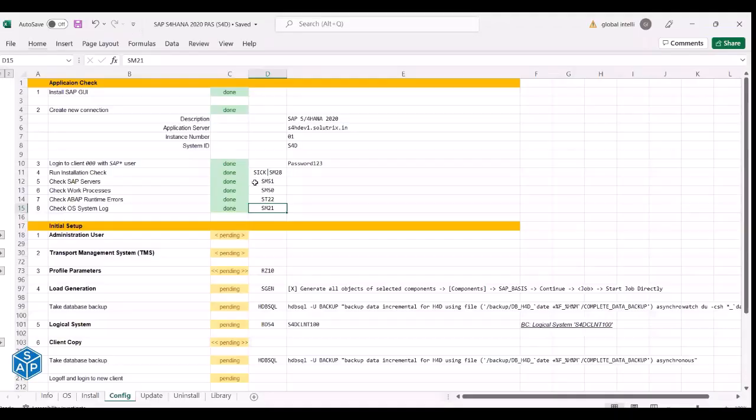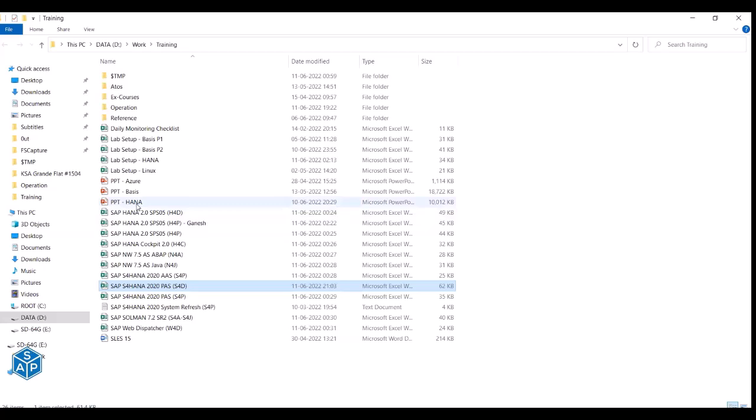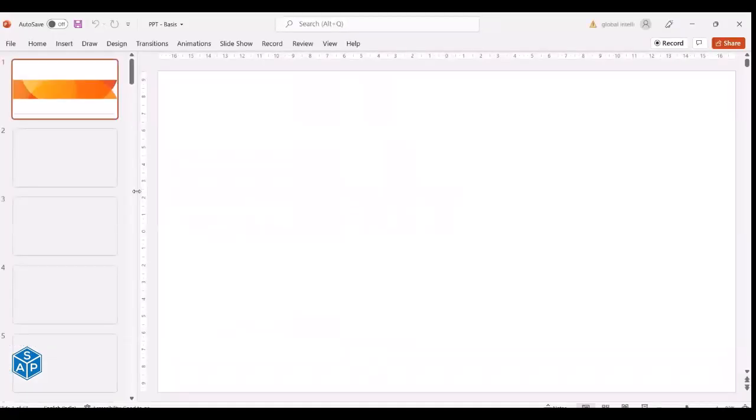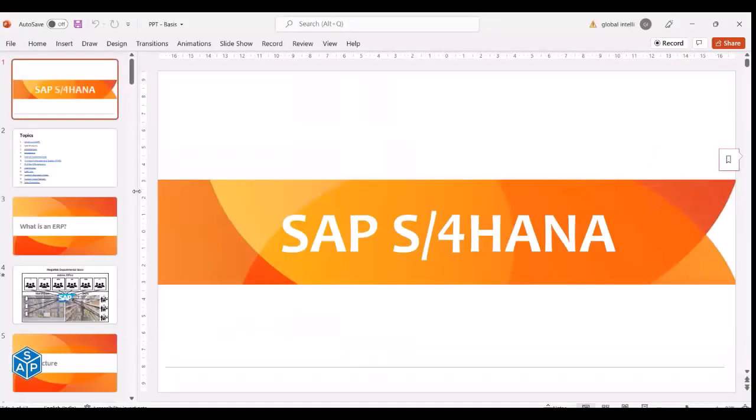Okay. So yes, everyone, any doubt till now? Yeah, hi, no doubt. So yes, Ram here. Yes, Ram. So, may I know, is there any list of errors which we can ignore in both ST22 and SM21?